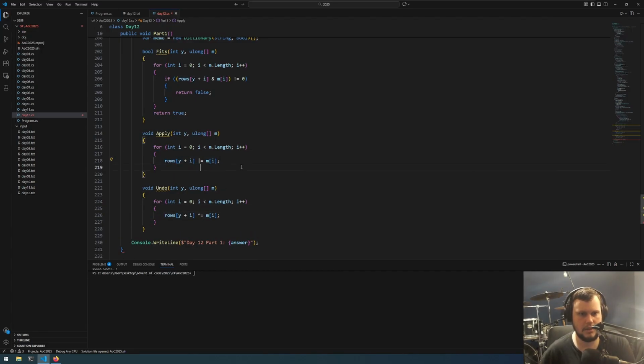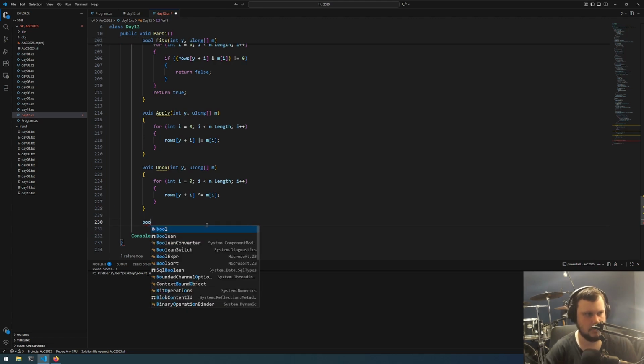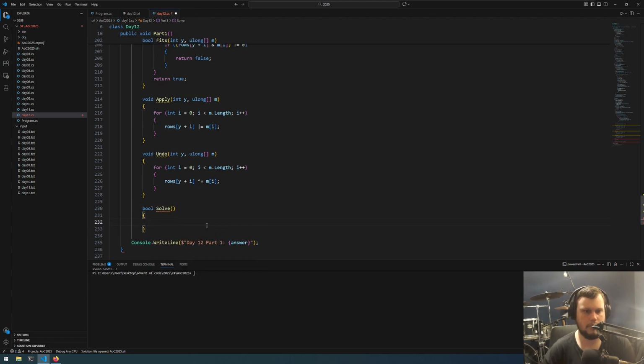So I'm assuming, so the binary math here, scrap the mask, it's applying that binary math to this row, and then in this one it's undoing it, which you can guess from the name. And now we're going to be creating a large Boolean function called solve. So this is what actually runs it.